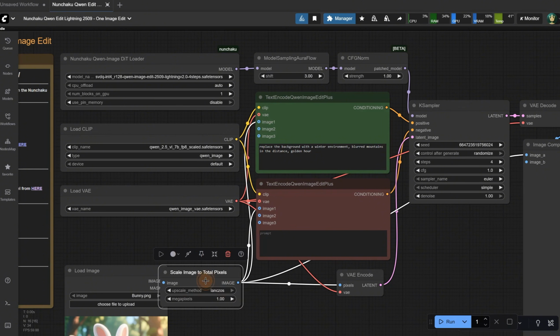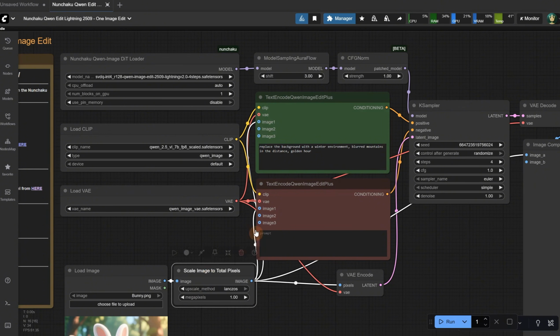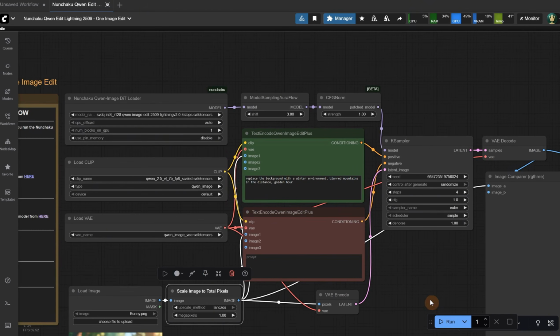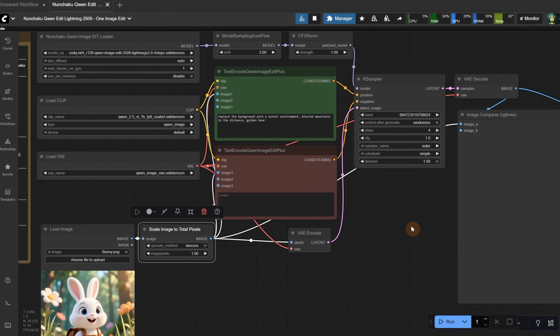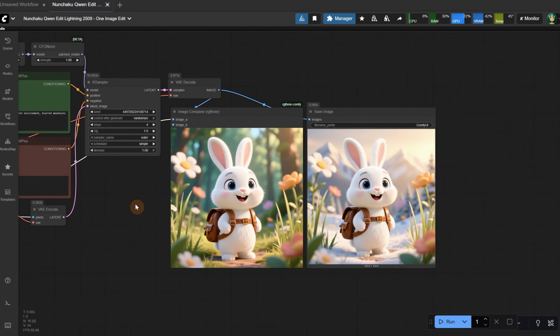You need to connect it to both positive and negative, even though the workflow will run if only the positive is connected. Then we have the prompt in the positive prompt field. This is instructive, not descriptive, which means you put instructions there about what you want to change. Then you run it. The first time is slower, but the second time should be faster. And here we got this.